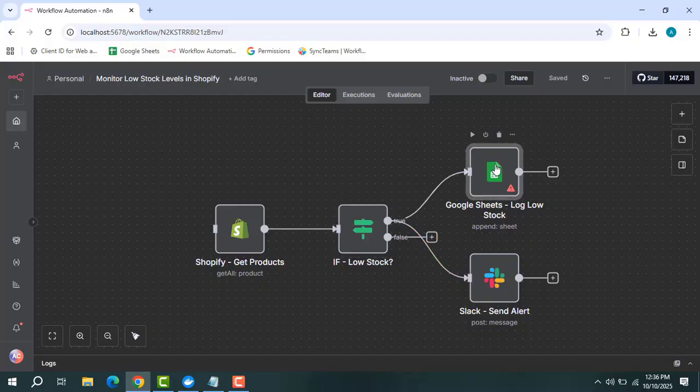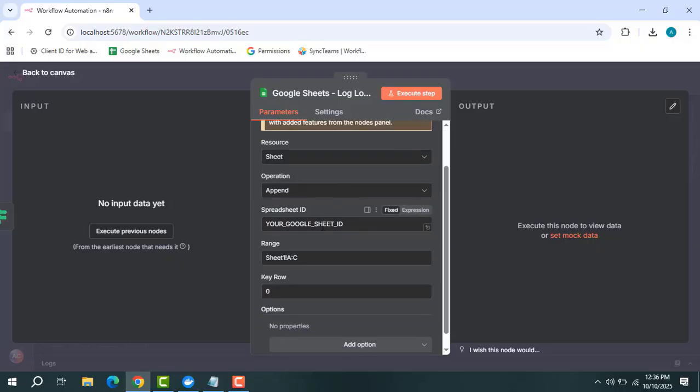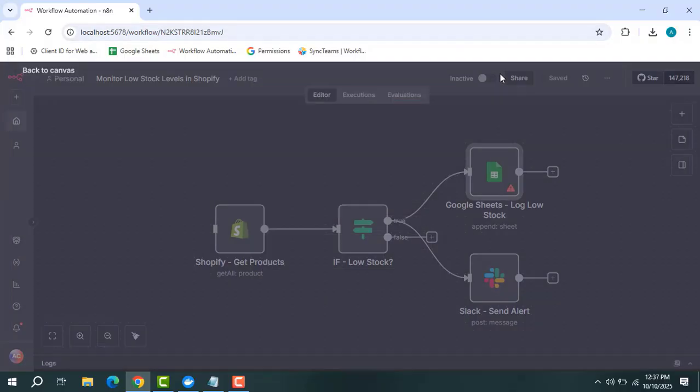The Google Sheet node will log each low stock product into a Google Sheet for easy tracking. Configuration is operation append, your spreadsheet ID, and the fields will be the product name JSON title, the SKU JSON variants SKU, and the quantity JSON variants inventory quantity. It creates a list of all low stock products in your sheet, updated automatically each time the workflow runs.